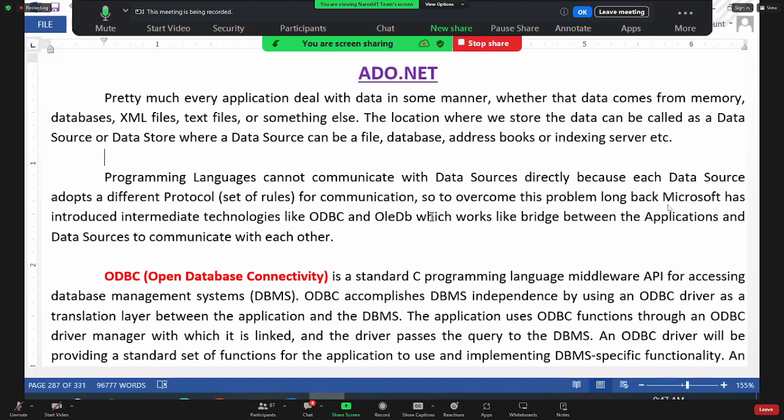Exactly the same point, remember here also. What is that? When we talk about a translator, the job is also the same. What is it going to do? It is going to lay a bridge between the two. So when my application is not able to talk with a data source, I need a bridge for communication.